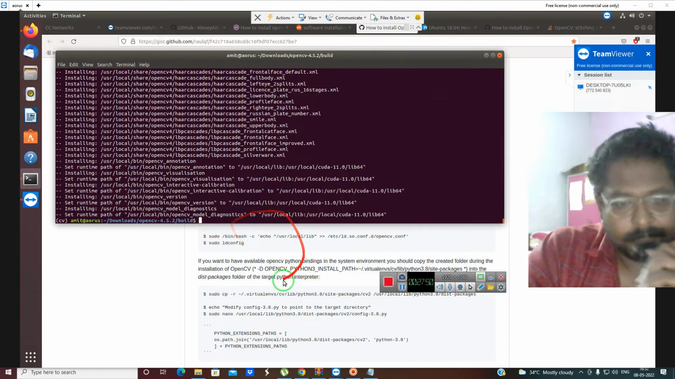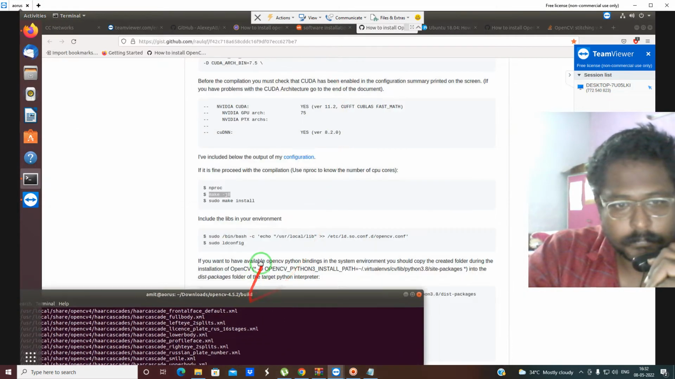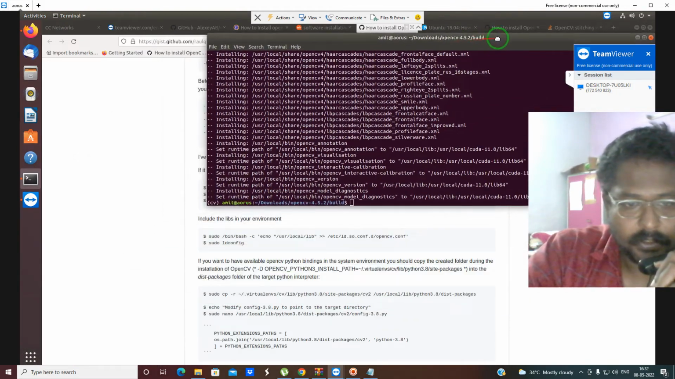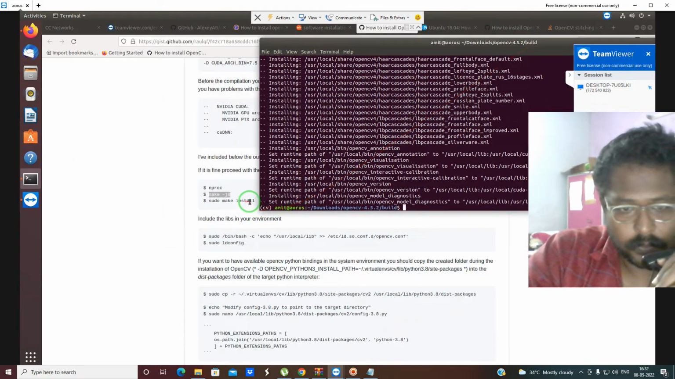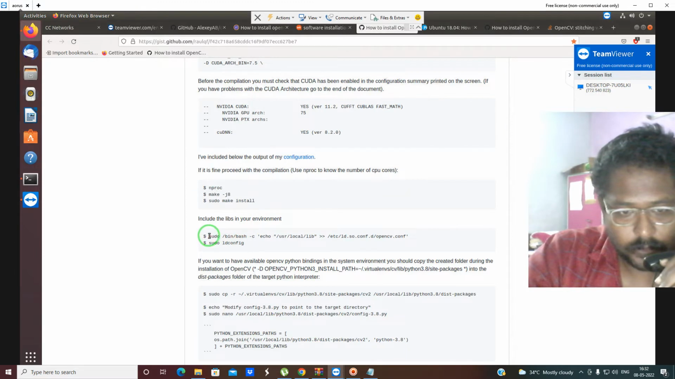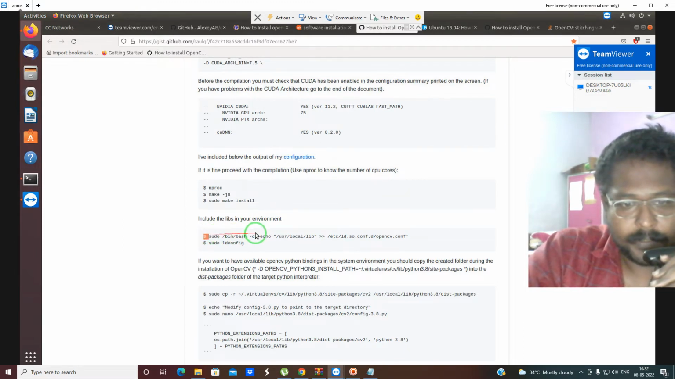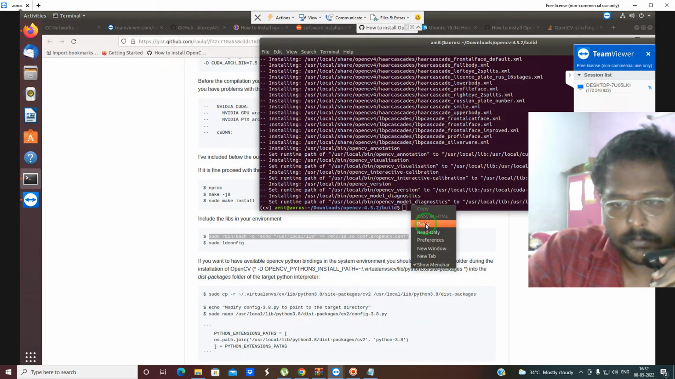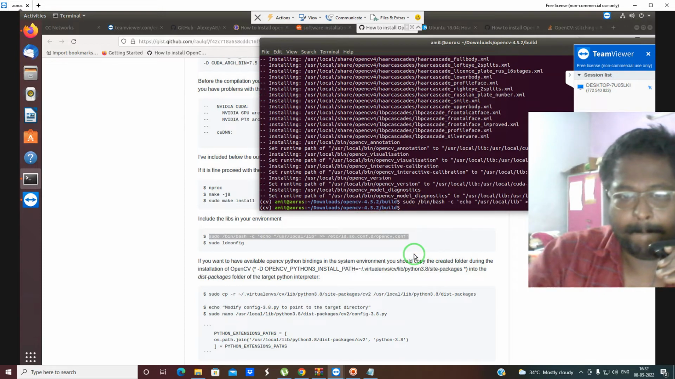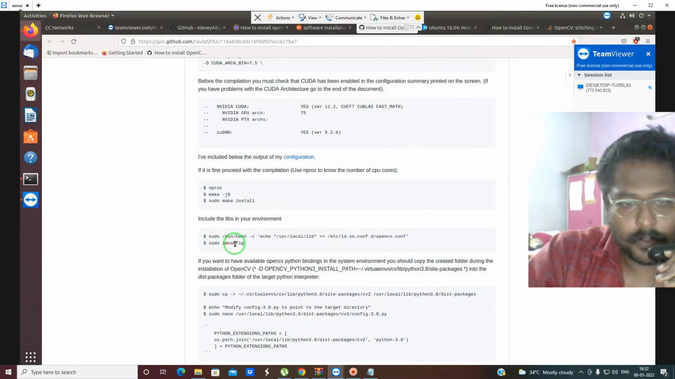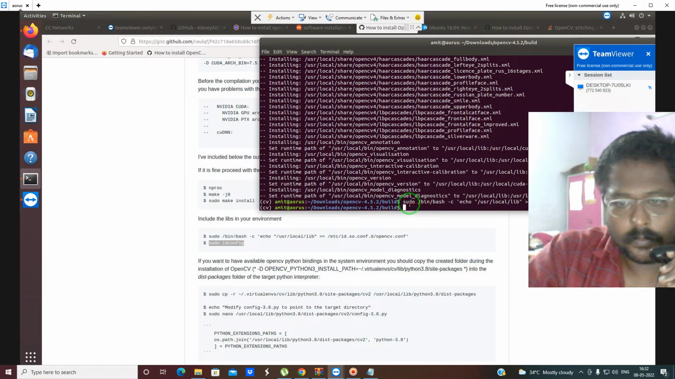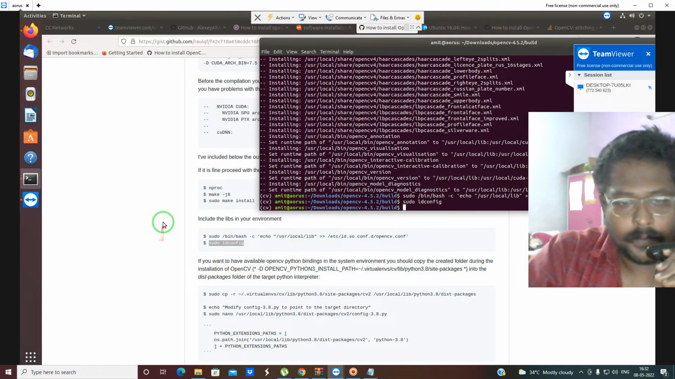Okay, it's done. So sudo make install is also finished. So now you should include the libraries in the package. So you have to run this command. This is a must. So just paste it, and again sudo ldconfig should be there. Okay, so ldconfig, right.